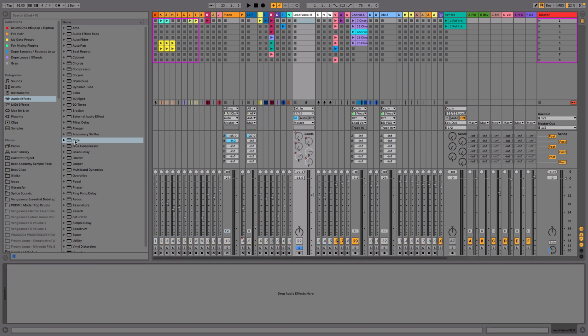So let's go ahead and use a gate plugin. I'm going to go to the audio effects folder, find the gate, and click and drag that on top of the vocal track.